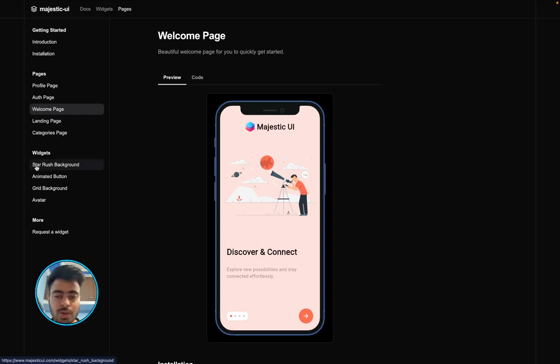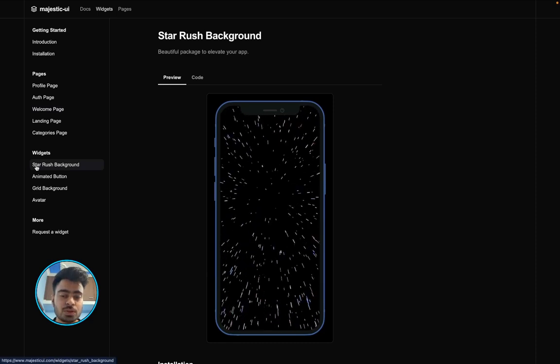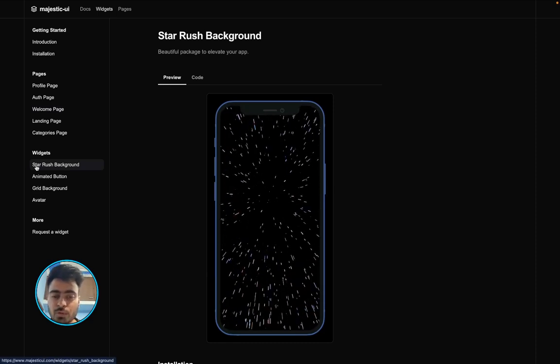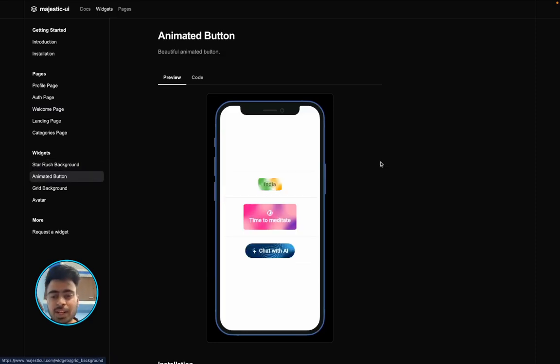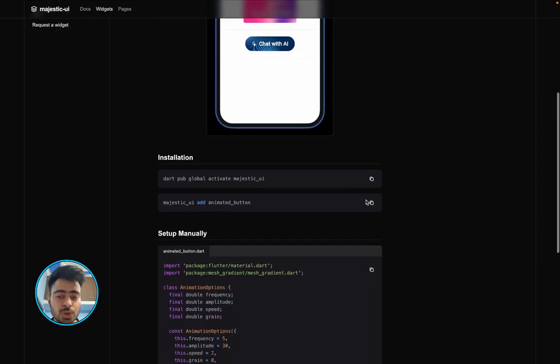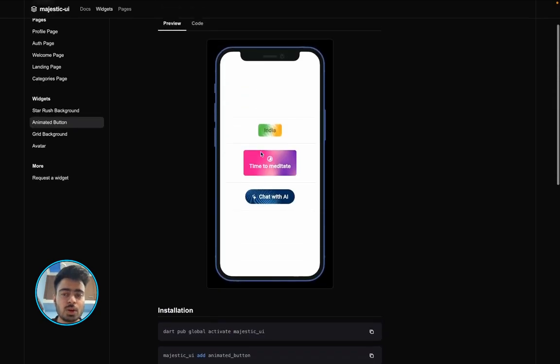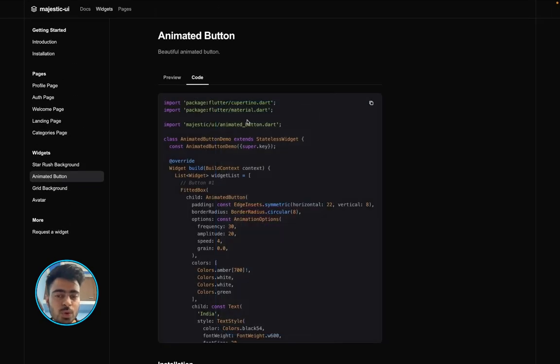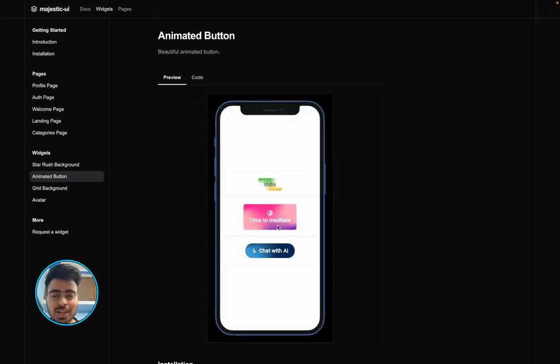First, we have the Star Rush background and you can see how amazing this looks. This will really enhance the look and feel of your app. Next, the animated button widget. It makes use of mesh gradient to create these amazing buttons that can give a really unique look to your app. And this is how you can use it. Just go over to the code and you get to see exactly how this UI was made.